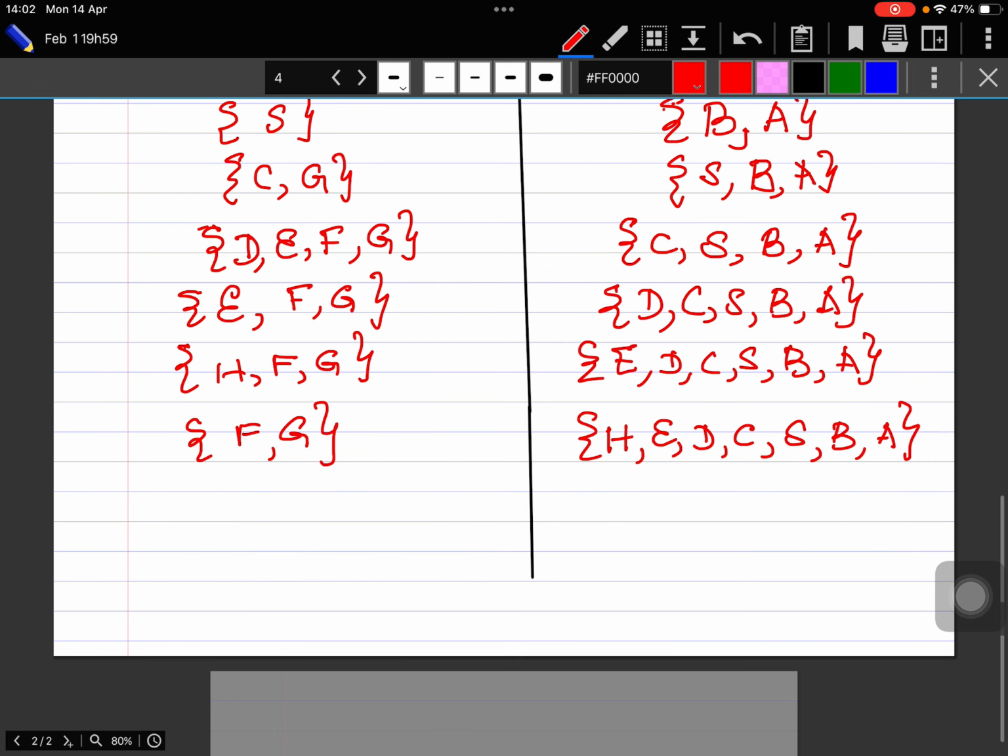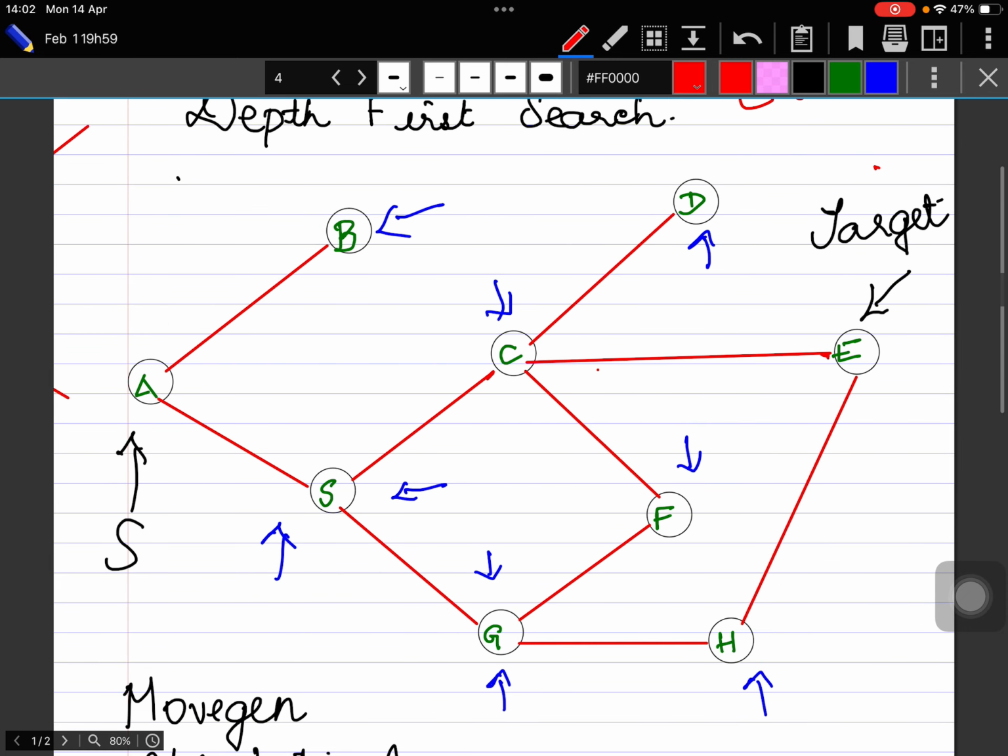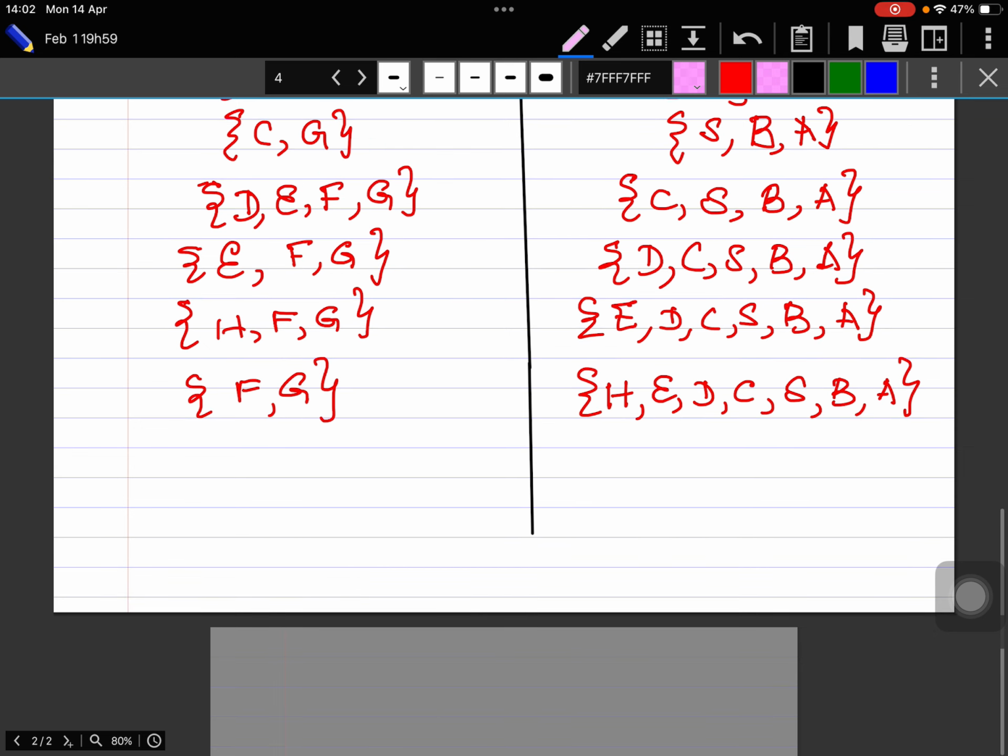Okay. Now comes F next. F is the leftmost element. What are the neighbors of F? The neighbors of F are C, which is already added, and G, which is already added. Only C and G, so nothing I have to do now, right? So I'll simply add F here. So my list becomes F, H, E, D, C, S, B, A.